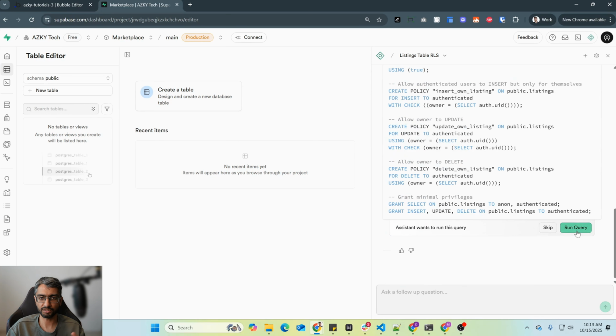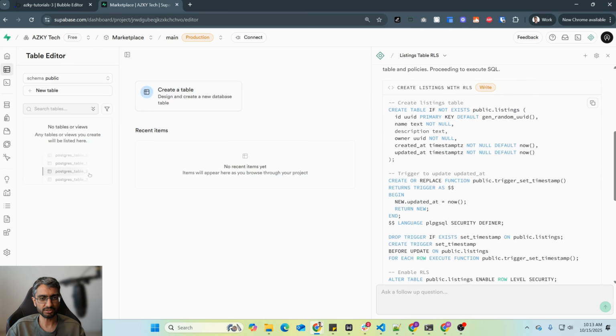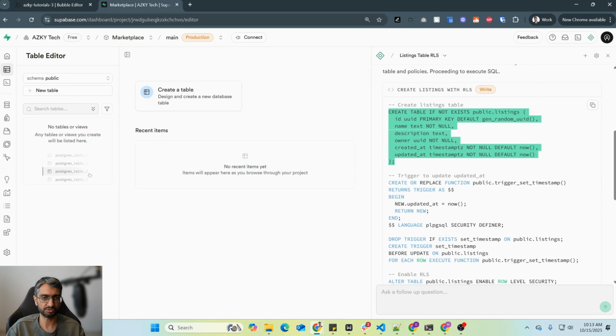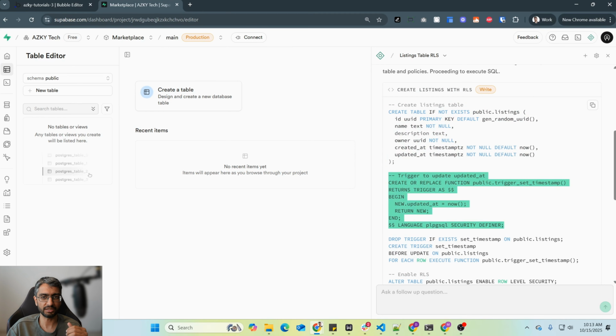Now, I've got a button here, run query. We can try and read this if you want. So create table is fairly straightforward. Then it's got a small database trigger to create the timestamp. Okay, we don't really need this.